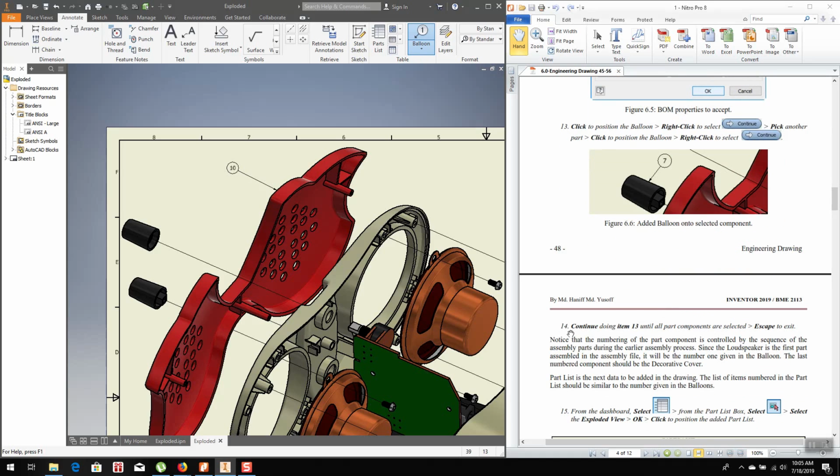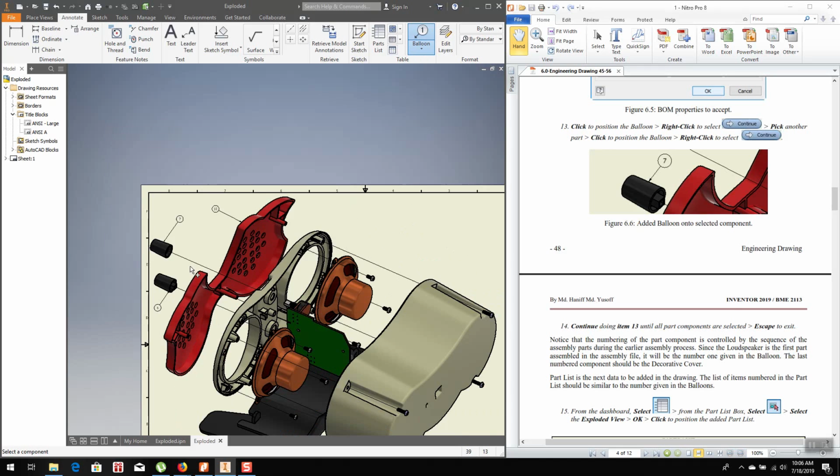Right, and item number 14 says continue doing item 13 until all part components are selected. Escape to exit. It means do them all. For example this one, click. Position where? Let's say here. Click. Right click. Continue. And then choose this one. I want to position here. Click. Right click. Continue. Where else?